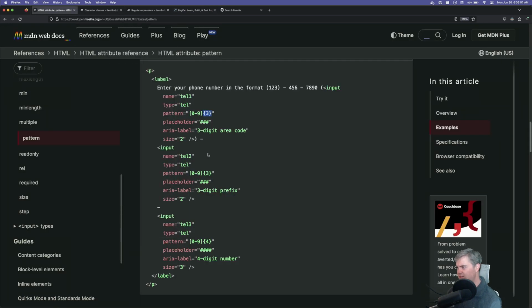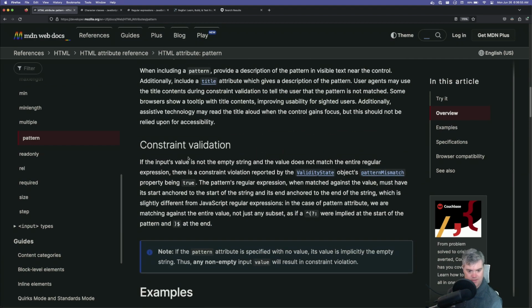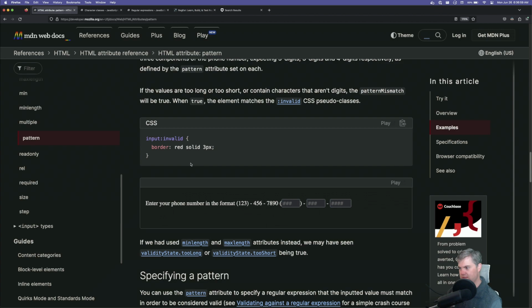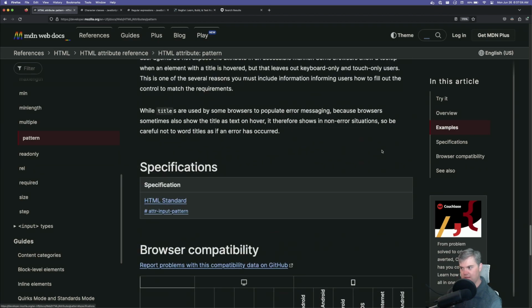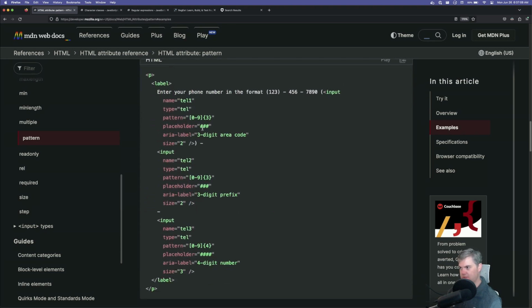I could swear that they had some suggestions. Back? Examples. So that's 0 through 9 repeated 3 times, I think. 3 of those.